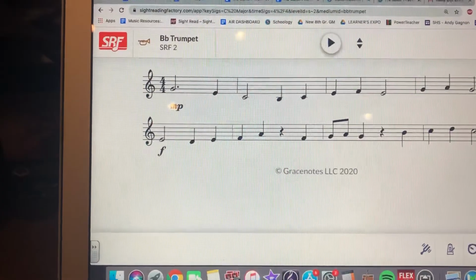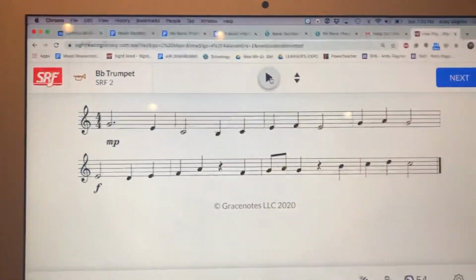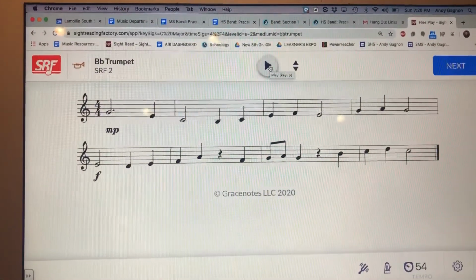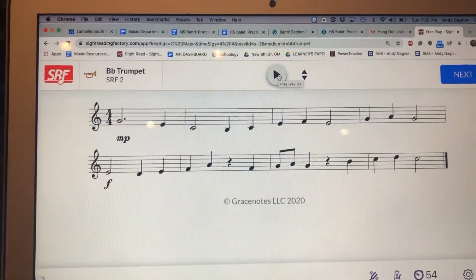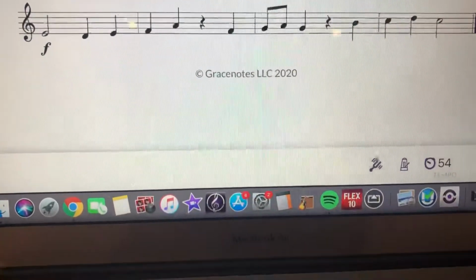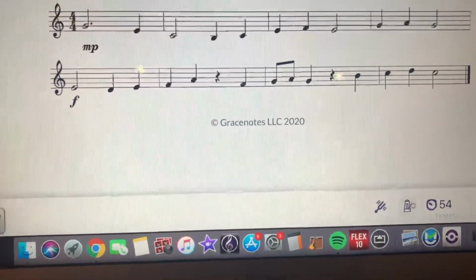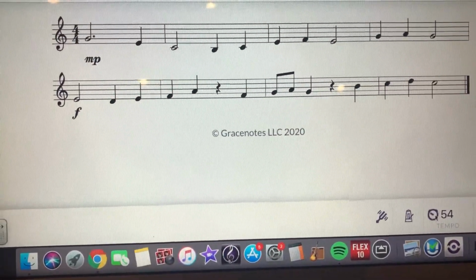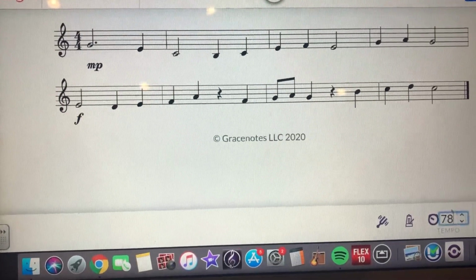We've got a few things you can do. You can click play to have the computer play what this would sound like for you. You can get your starting pitch by clicking the tuning fork right down here. You can turn on a metronome and change the tempo for that by adjusting down here.